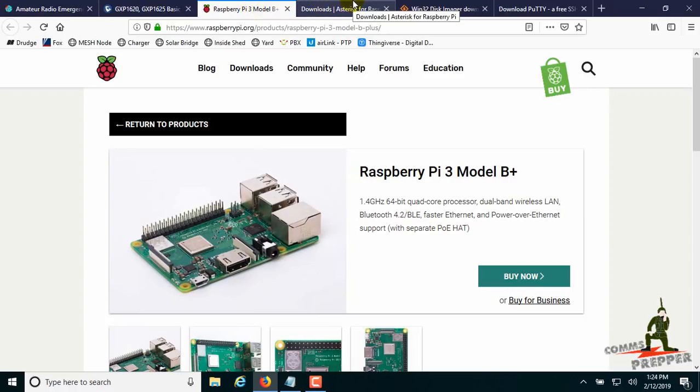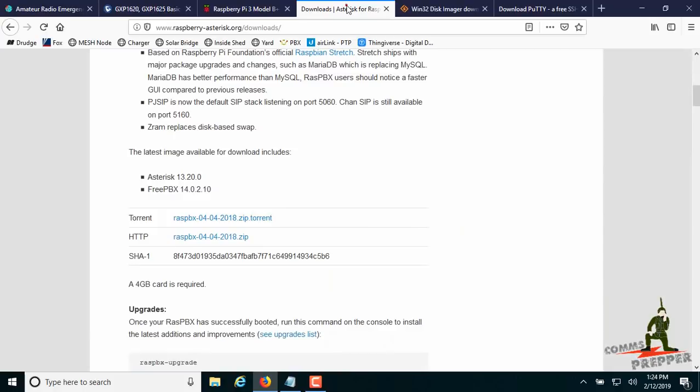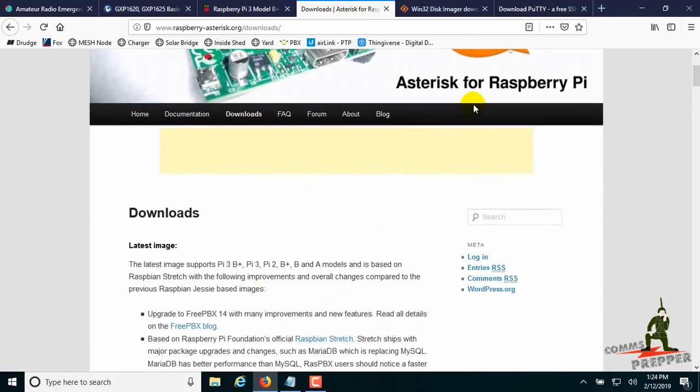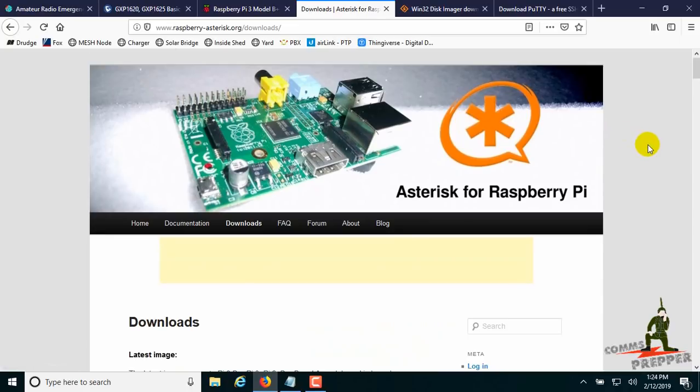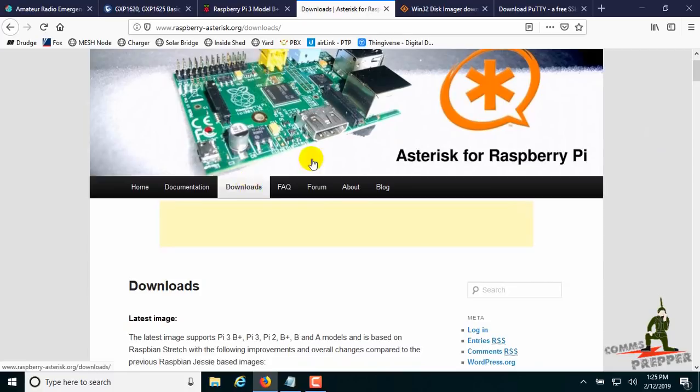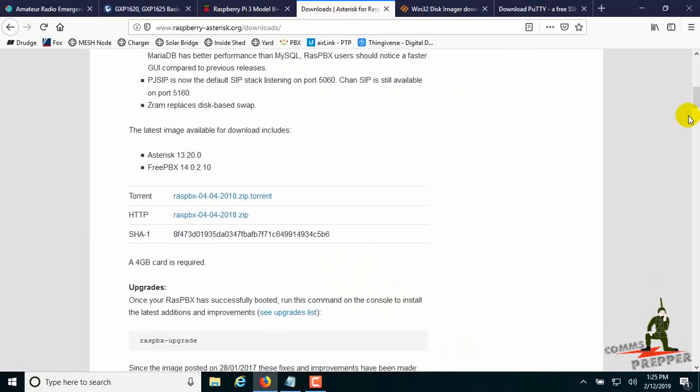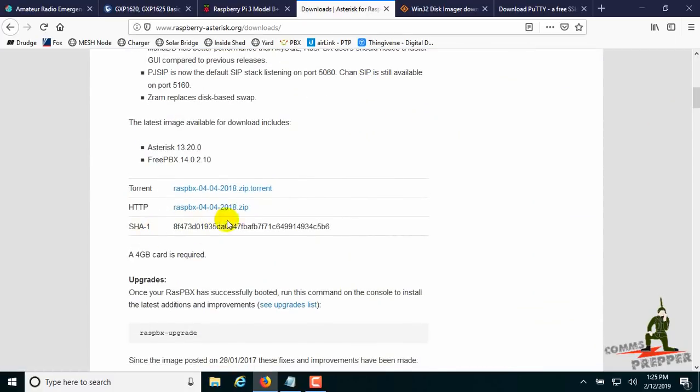We have to download three files or programs. Of course, the first thing you want to download is the actual software for the Asterisk PBX that you load on a Raspberry Pi. You come to the download page, scroll down, and you'll see different options. I did the zip file. I've already unzipped it and put the image on my desktop.